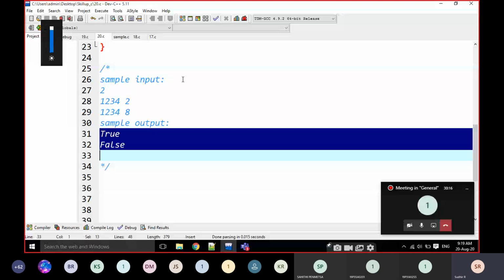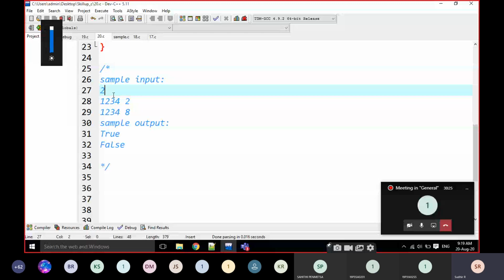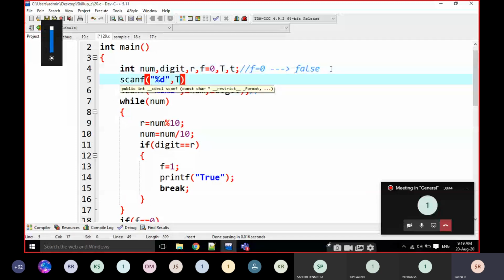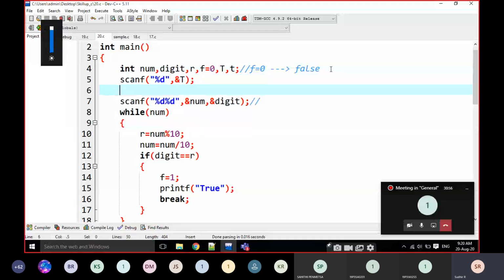And what we have to do for the test cases? Before this, for test cases we have to take 2 more digits, that is capital T and small t. First of all, we have to read the test case. How many test cases are there? I am going to read here. Very important, just look at. We have to read how many test cases for the variable t, and I am going to write for t is equal to 1, t less than equal to capital T, and t plus plus.